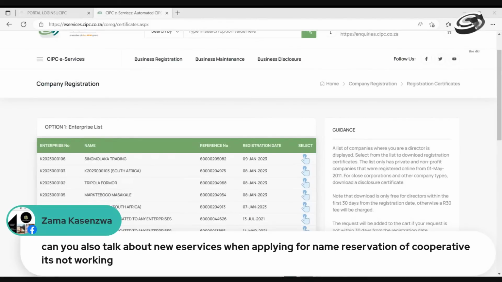Tebogo, they ask, can we also talk about new e-services when applying for name reservation of cooperatives? It's not working. What is the situation there? Okay, we'll also have to see an example. Name reservation is working. I'm seeing cooperatives applications currently being processed. So if the customer is trying to apply for a name and is not going through, can they just please provide us with more details, send us the name that they are trying to apply for, and then we can test it on our side as well. Okay, but they logged a query with screenshots. Yes. Okay.